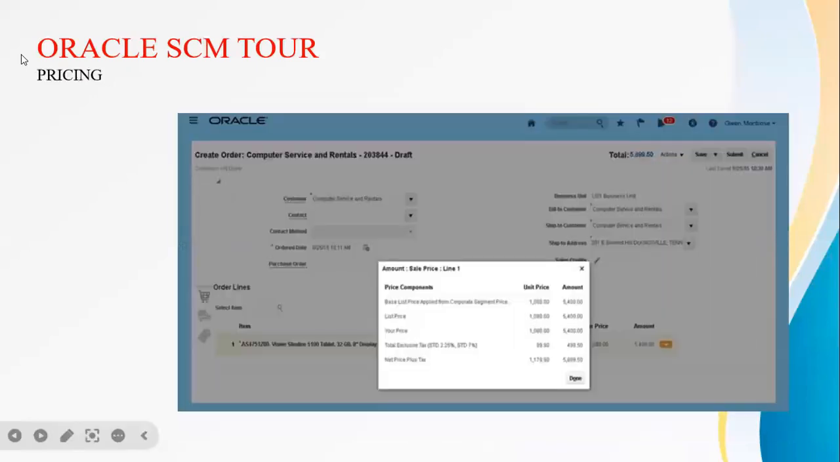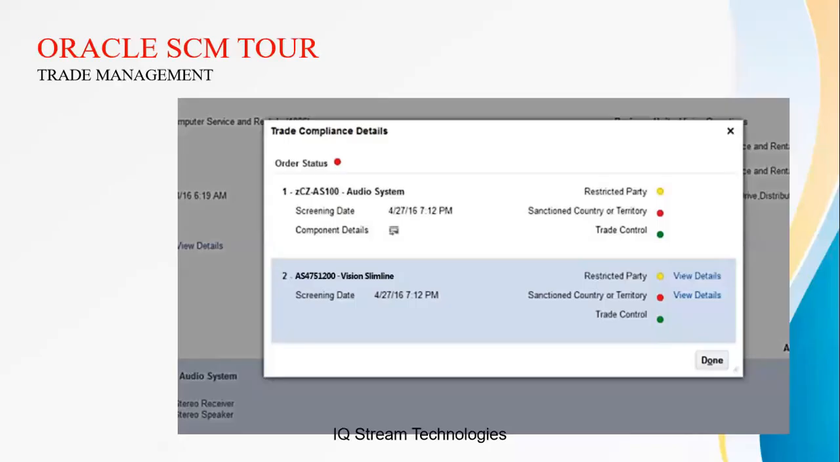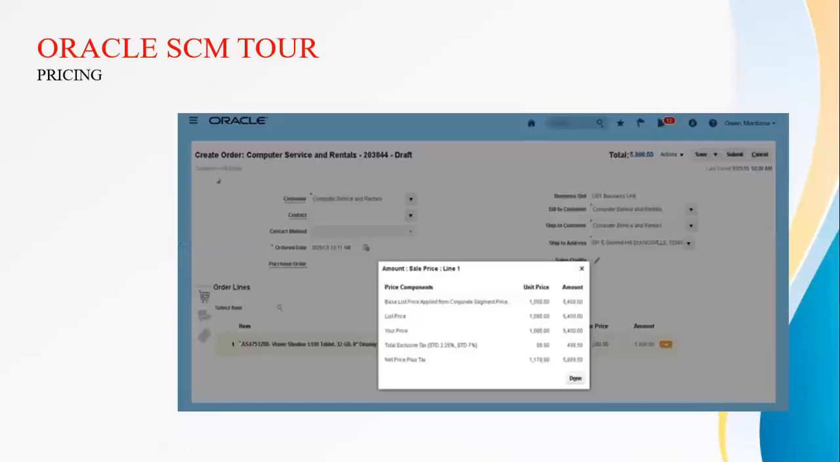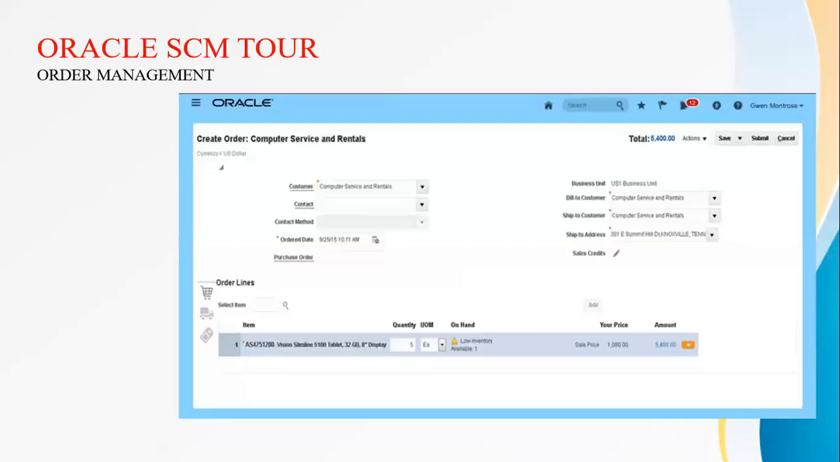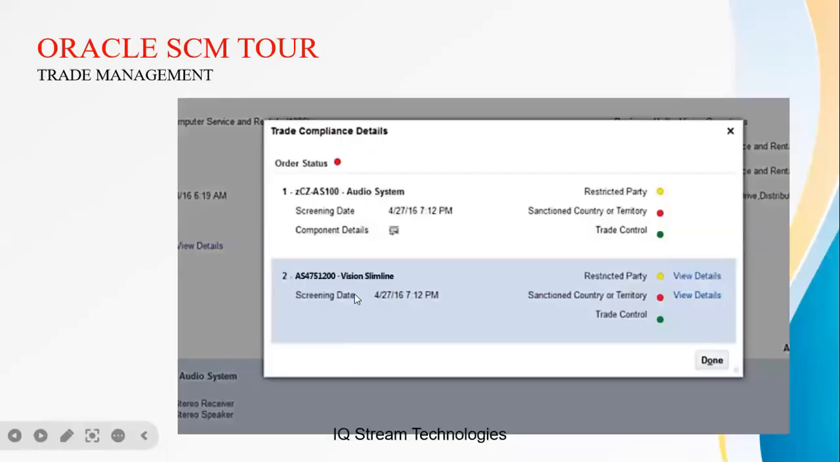So pricing and trade management, these functional areas or modules, are directly integrated with order management. Whenever you create an order, in the background you can check these things. For this particular item, whether that location is a restricted or sanctioned country or territory, or whether any trade controls are in place, all those things will get automatically populated based on what we configure in the application. So this module is to ensure that the orders in place are trade compliant.